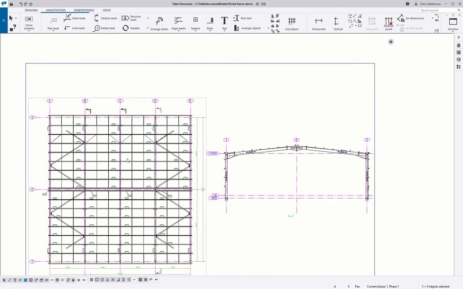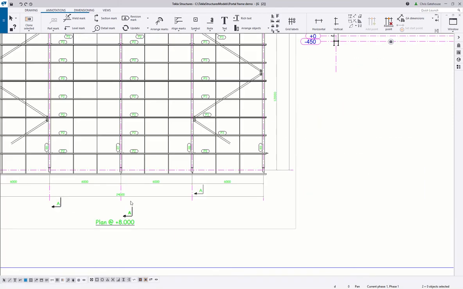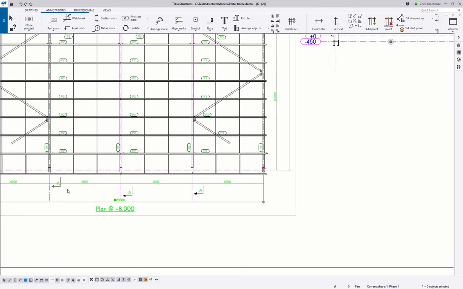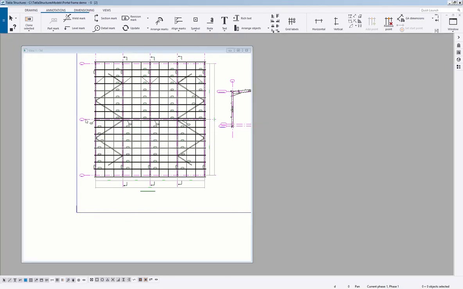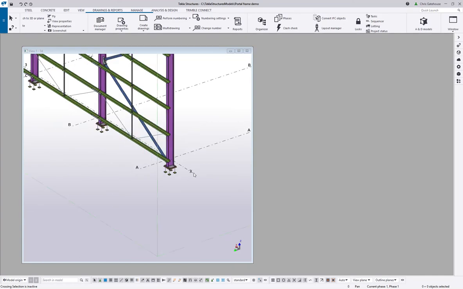And again, I could just tidy those labels up just to make sure they're nice and neat, like so. So editing is very quick, very swift, very straightforward. Okay, it's not too laborious. So what do we do about fabrication drawings?